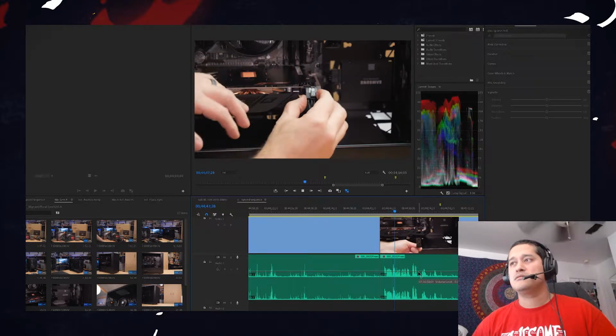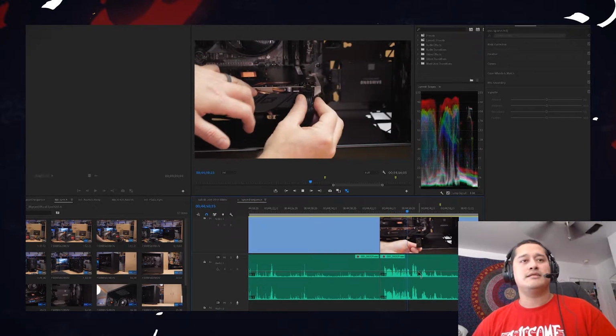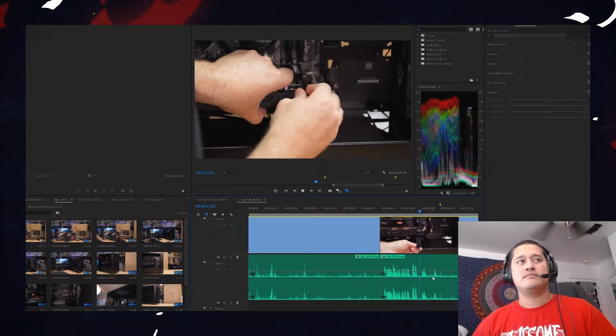Finally, we are going to plug in the supplemental PCI Express graphics power to the graphics card like this.